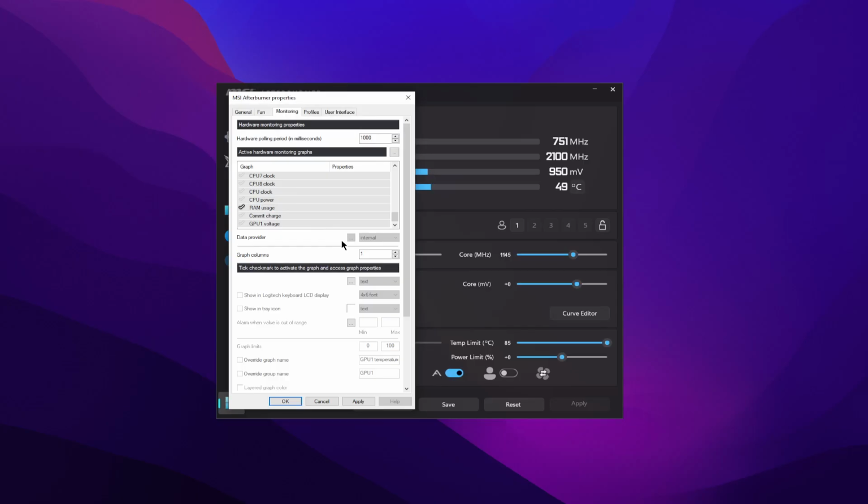When you're done, click OK to save your settings. This applies your changes and closes the settings window. If you skip this, the monitoring won't be enabled, so make sure to confirm with OK rather than closing the window another way.